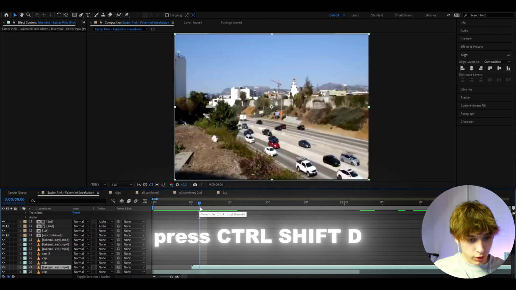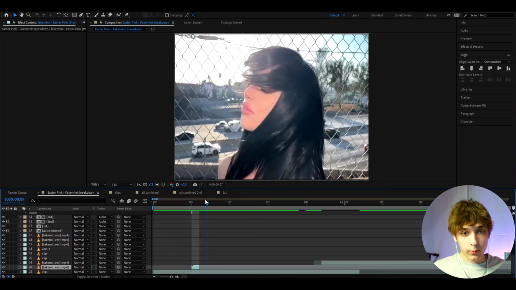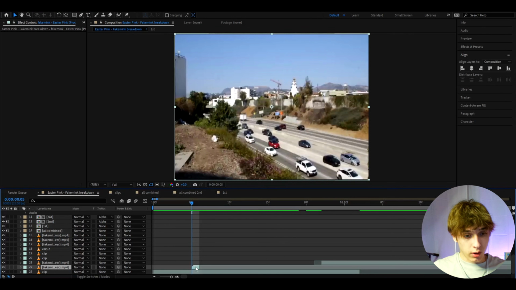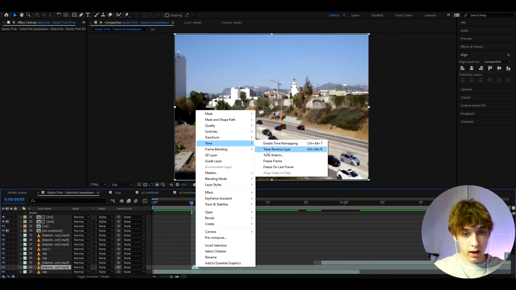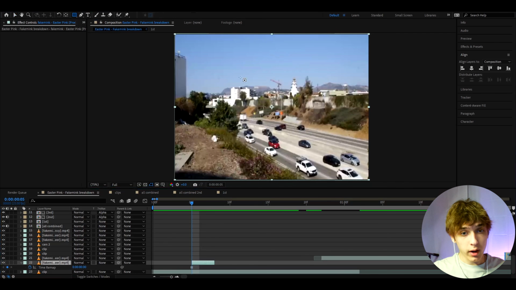You can press Ctrl+Shift+D and just cut it out, and you will have it like this. I want to have my first frame with the cars, so I will right click, press time, and go to freeze frame, and now I will just drag it 1, 2, 3 frames forward. So it's just going to be for 3 frames. Now this might look a little bit stupid right now, and I will just explain what I'm doing at the moment. Here we will be doing the blocks effect with the rectangle tool.